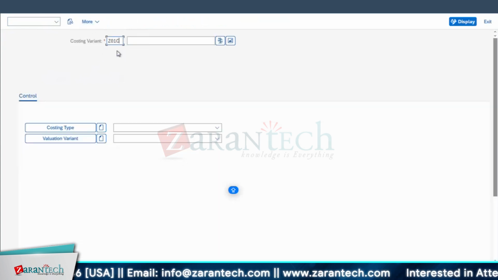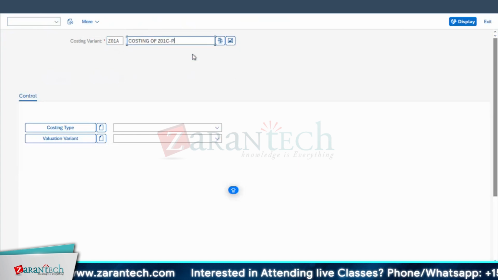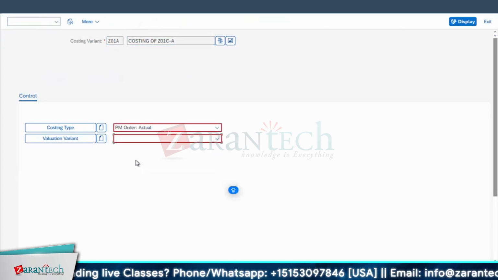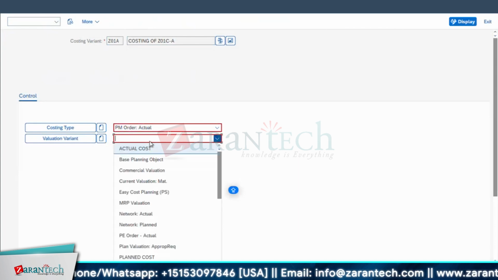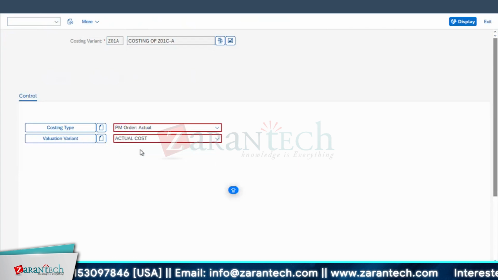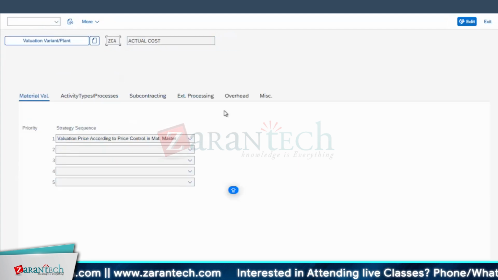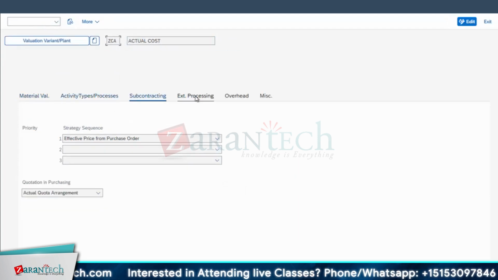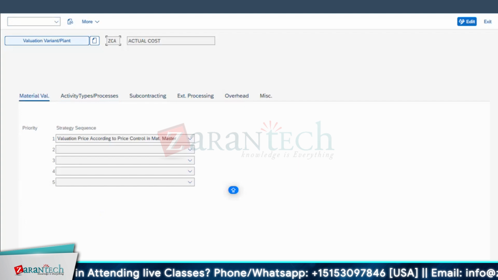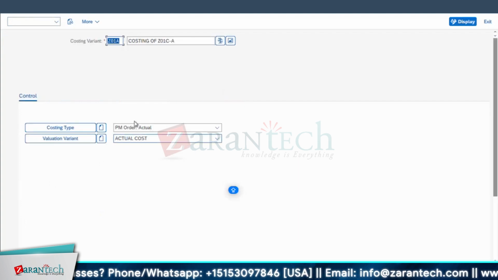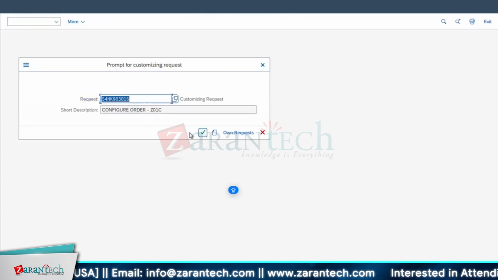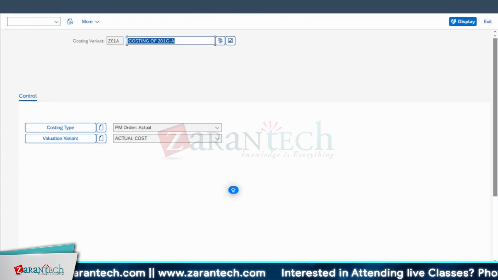Next, again I'll go for actual cost. Here again, go for your actual cost. Go for your costing type. For me, at least now, it is an actual cost. Okay, valuation variant, actual cost. If you want to cross check this valuation, actual cost, go for this. Your configuration settings, you can check here, from where you're fetching. So this calculation is for actual cost posting. So again, save it, Z01A and Z01C.